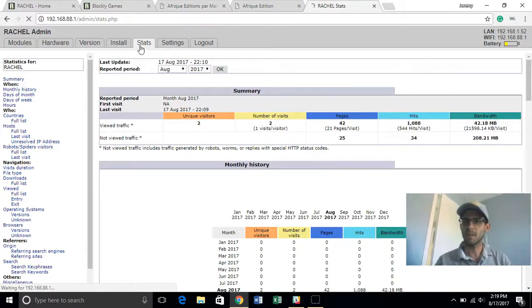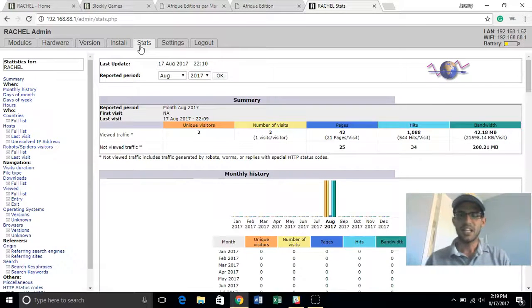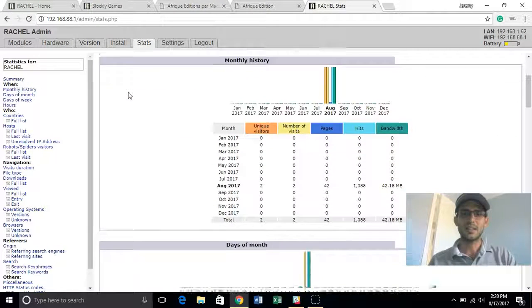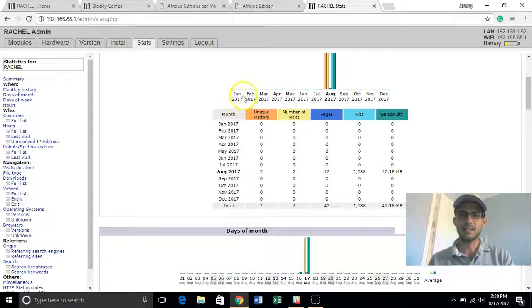So keep in mind that Khan Academy Lite keeps per user stats on how much time they've spent watching Khan Academy videos and doing Khan Academy exercises. In general, this stats page is what's called AWStats. This is an open source Google Analytics provider, if you will.